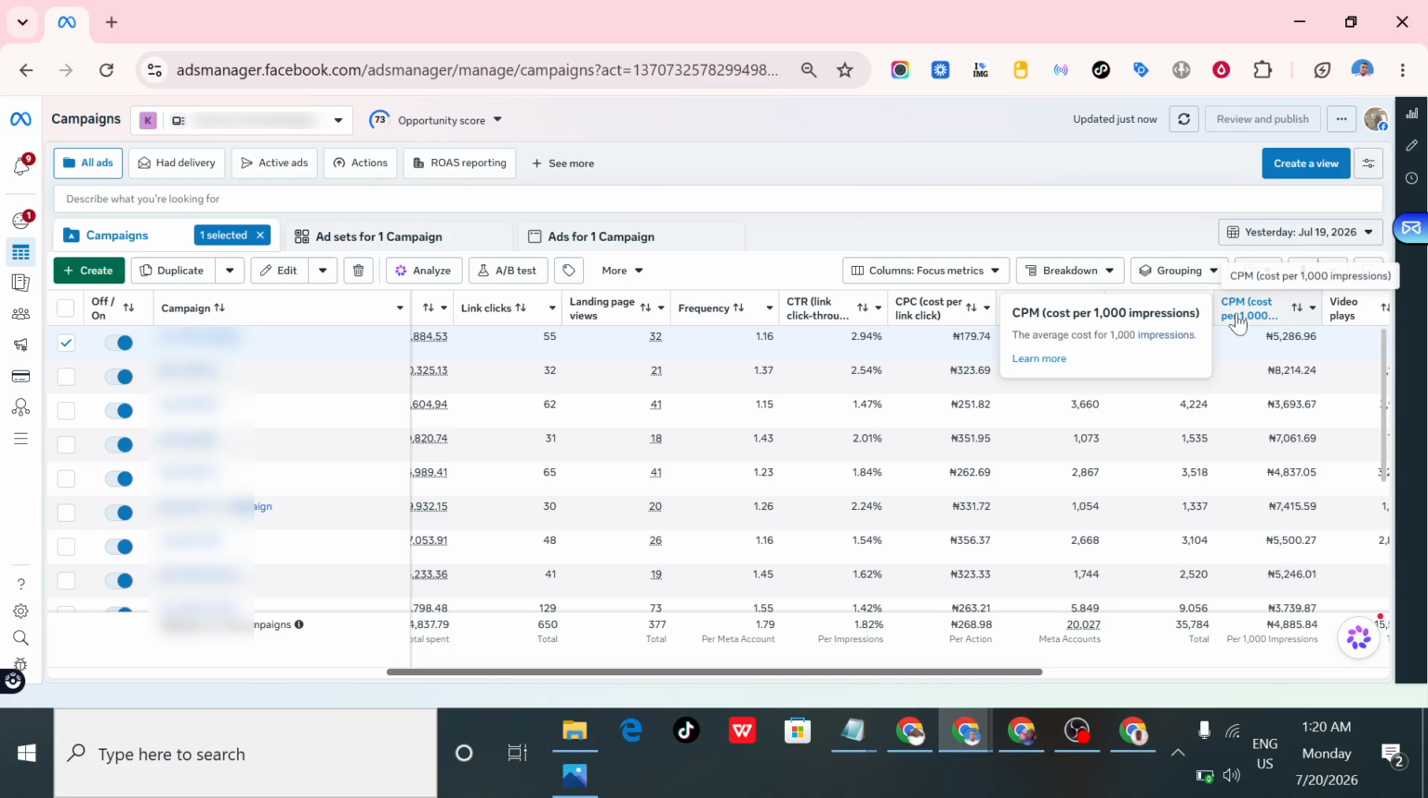Then the next metric here is cost per impression. This cost per impression tells me how much Meta is spending to reach my audience. This is what they charge you once you have 1,000 impressions. That is, if your campaign or your ad has been shown 1,000 times on the screen, this is what they will charge. So if you have a high CPM, it also affects your cost per results.